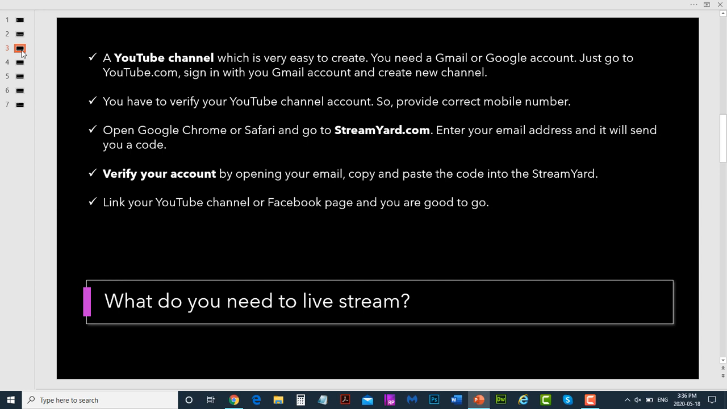And then the next step is you need to go to the Chrome or Safari browser and open the StreamYard.com website. Enter your email address, and they are going to send you a code. Enter the code, and then you should be good to go. You need to verify the account with the code, so you just need to copy the code from the email and paste it in StreamYard.